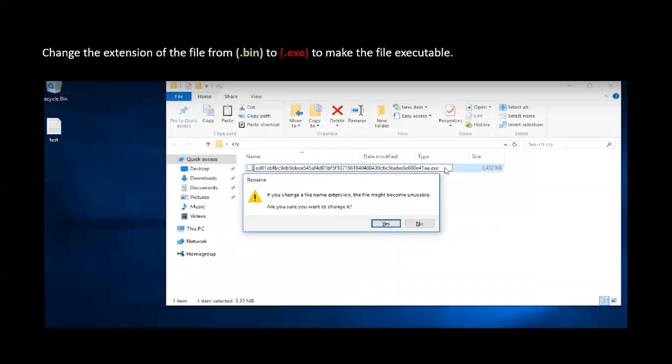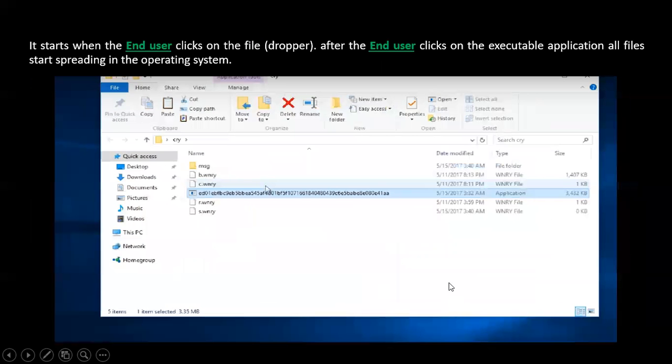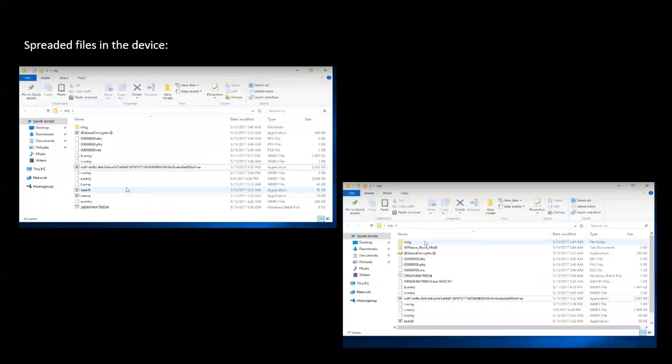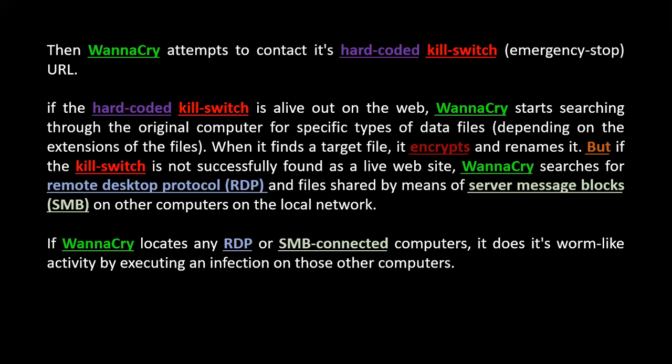Change the extension of the file from .bin, which means binary, to .exe, which means execution, to make the file executable. Then press yes. It starts when the end user clicks on the file dropper. After the end user clicks on the executable application, all files start spreading in the operating system. Spread files in the device.